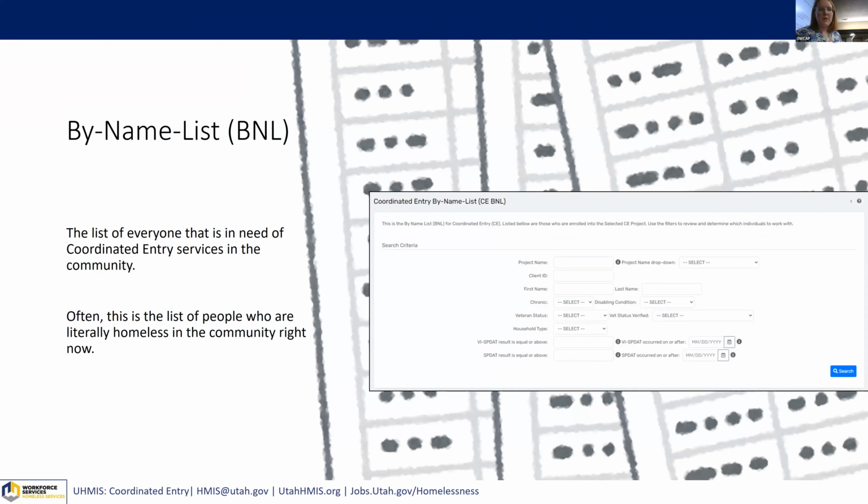So if you search the by name list, like I said before, you can search just legitimately blank parameters and you'll see everybody on that by name list. You can also search by your client ID. You can search by project name. This very first, I don't know if you can see that, where it says project name, it's an open text box here. And the people on the screen can't see that, but it's not a drop down.